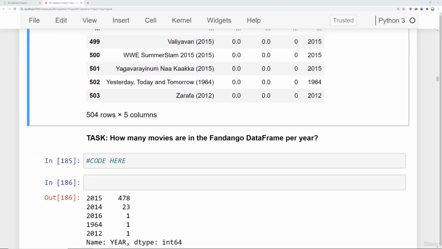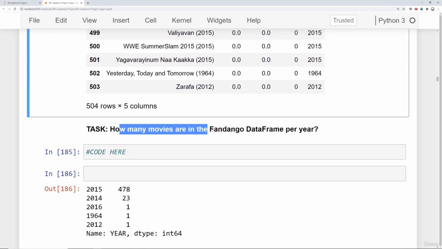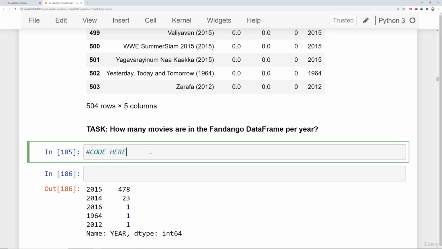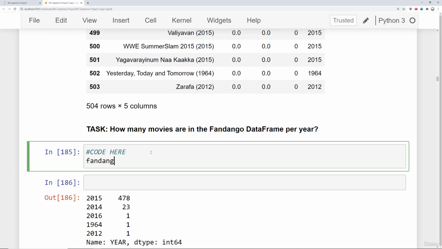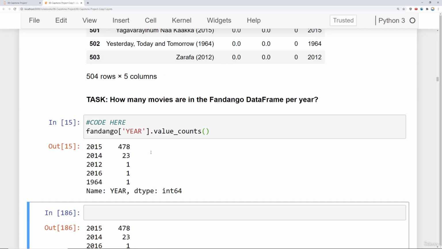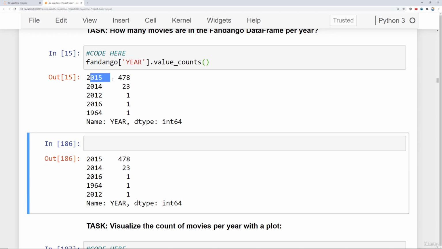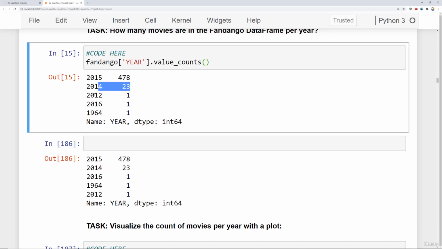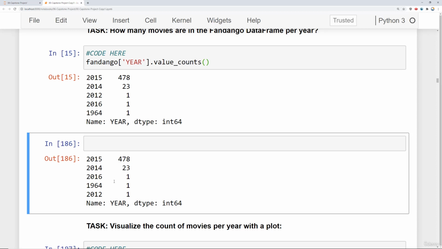Let's go ahead and move on, and it asks us how many movies are in the Fandango data frame per year. This is really easy to do. Once we have this column, I can simply say Fandango, the year column, go ahead and do value counts on it, run this, and you should notice that pretty much all these movies are from 2015 or 2014. There are just a few other movies from 2012, 2016, and there's kind of this random movie from 1964. But these results here are exactly the same as these results. It's just that they're in a slightly different order here on the bottom, but overall the results are the same.